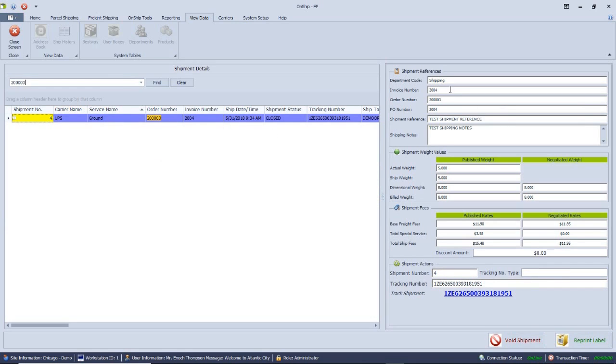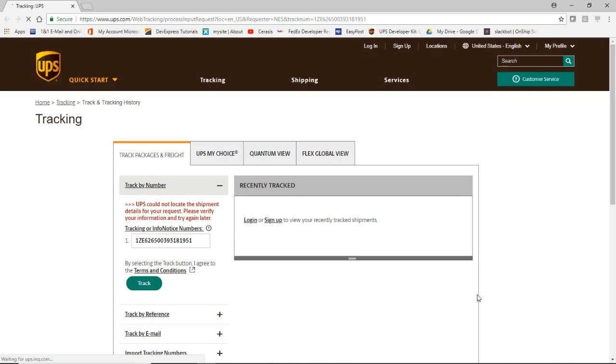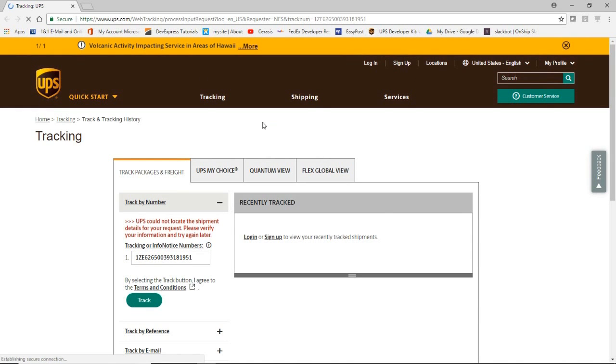Over here on the right hand side is all of the detailed information, including the tracking number. If you click on the tracking number, that's going to take you directly to the carrier website, which is going to show you the status of that shipment. So very easy if a customer calls in looking for information to track that shipment.